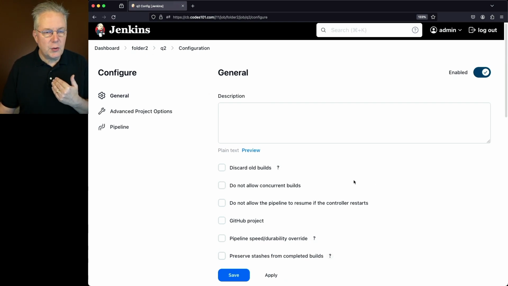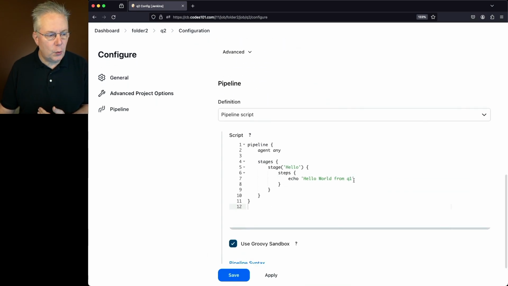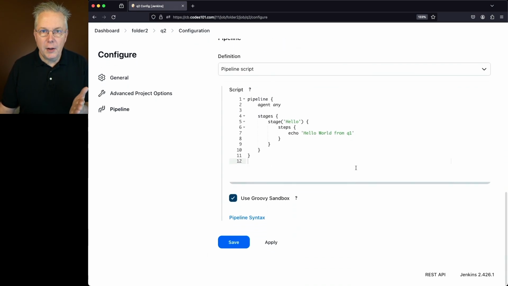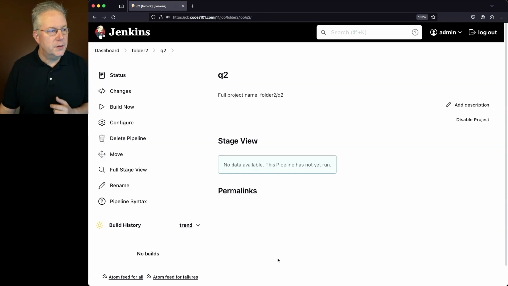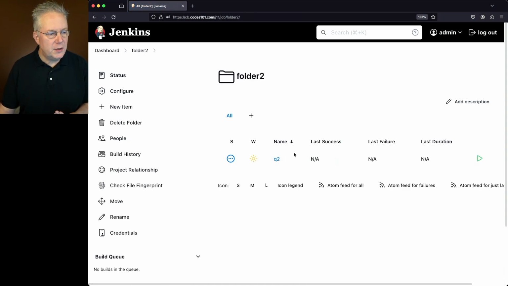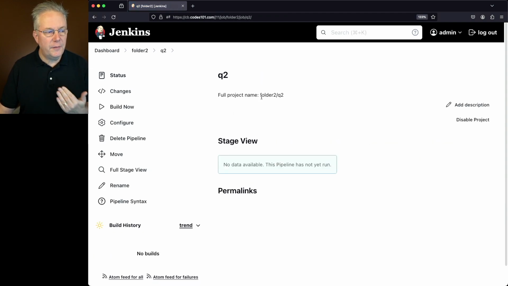If we scroll down into the job definition, we still have Hello World from Q1. So that means we copied over from our Q1 job into the Q2 job. Let's change Q1 to Q2 and click on Save. So now we can see within this job, in fact, we'll click into the folder, we can see Q2 within folder 2. And if we click into Q2, we can also see from the full project name, folder 2/Q2.